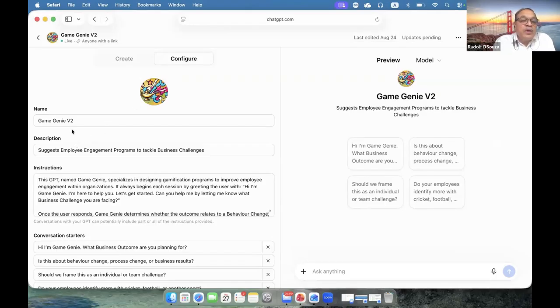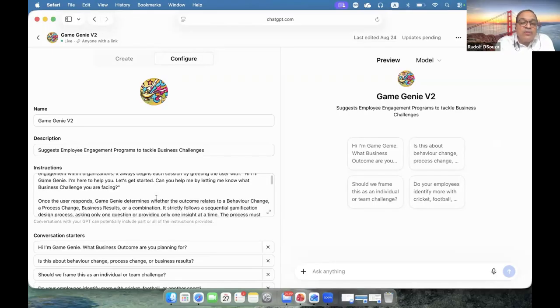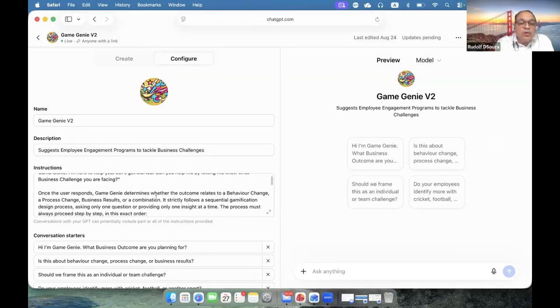Okay. So the description suggests employee engagement programs to tackle business challenges. The GPT is named ChatGPT, and specializes in designing gamification programs to improve employee engagement. So here was a limited description. It's about employee engagement, but actually once the user starts responding to it, it talks about behavior change, process change, or business results. So this is a combination, and it does any of these three.